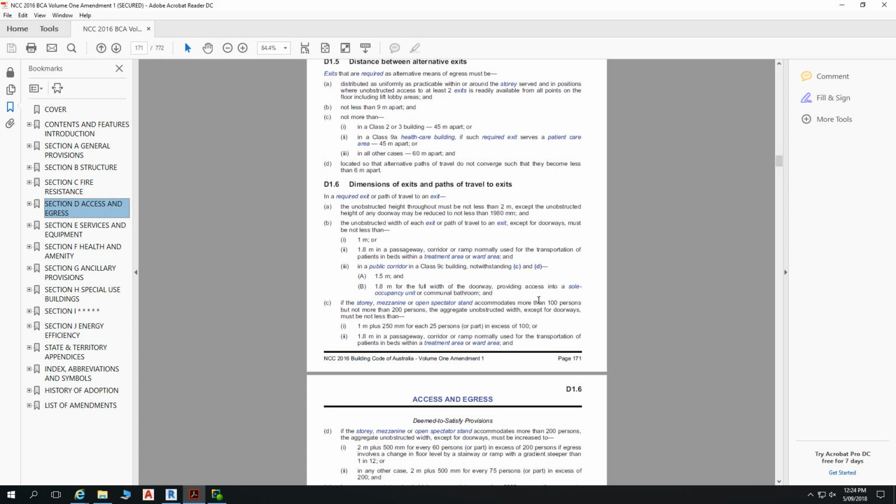So if a required exit or path of travel to an exit, or in a required exit or path of travel to an exit, so we do have 2 required exits for this building. The unobstructed height throughout must not be less than 2 meters, except the unobstructed height of any doorway may be reduced to not less than 1980 millimeters. So that's probably not going to be an issue for us. 2100 doors, 2040 internal clearance.